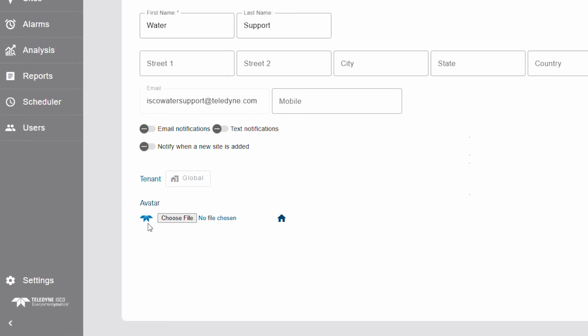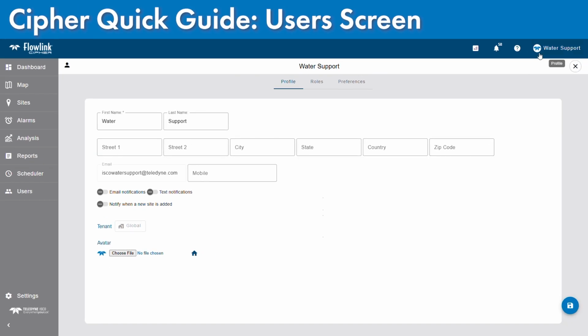We do have an option to add an avatar. So if you'd like to have an avatar to your name, you can hit this choose button and go find the file and then upload that here. And then this picture will show in your name in the upper right hand corner when you log in.